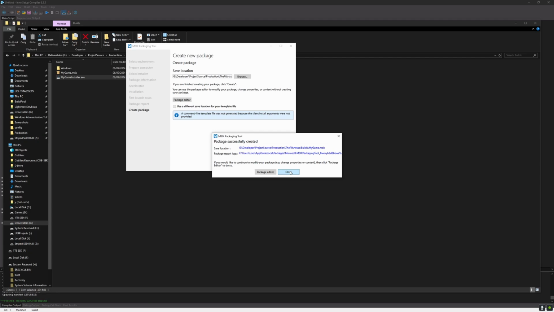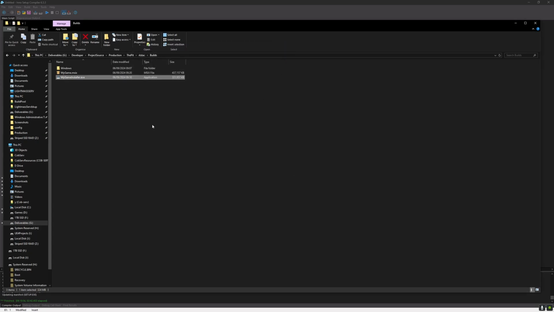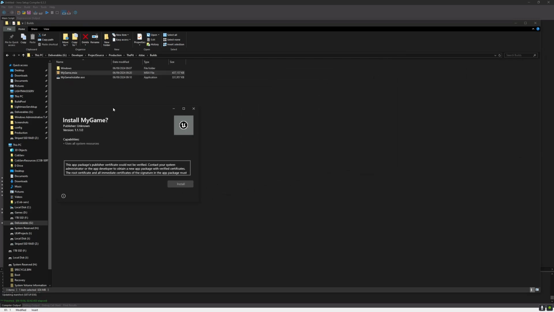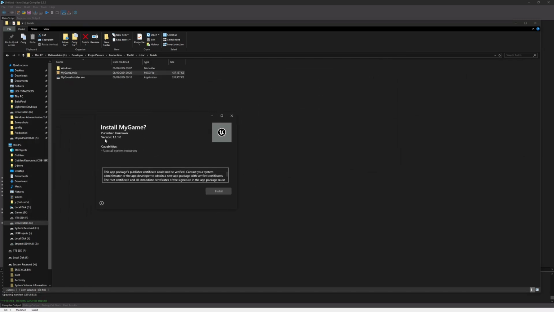Okay, so MSIX is finished packaging. We can close that. And now if I double click on my game, it now recognizes, hey, we can install this game. It's going to say that it doesn't recognize the certificate at the moment because I haven't restarted the computer, but we're finished. Good luck.